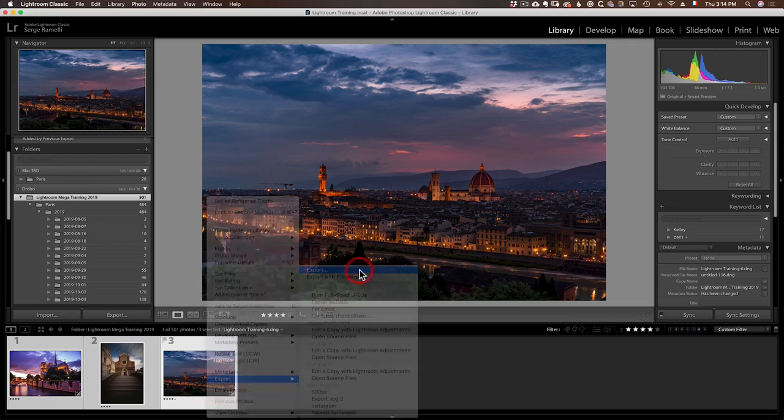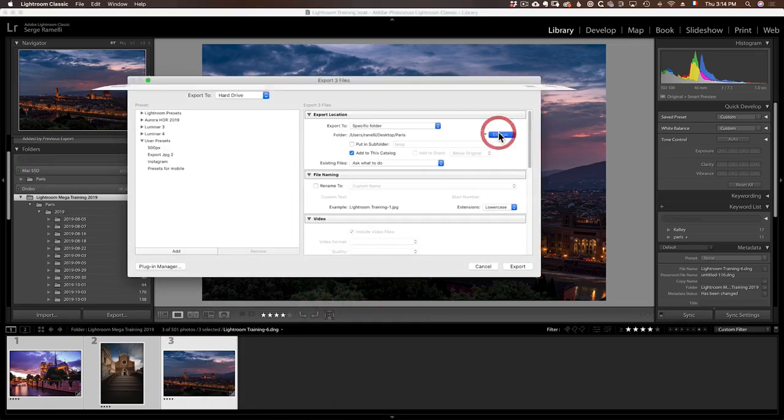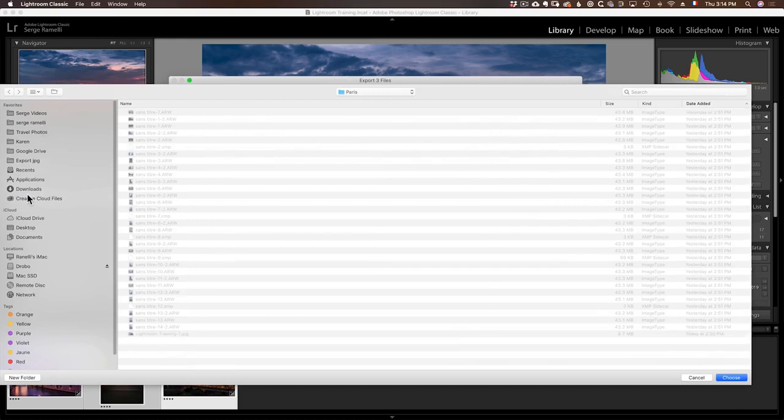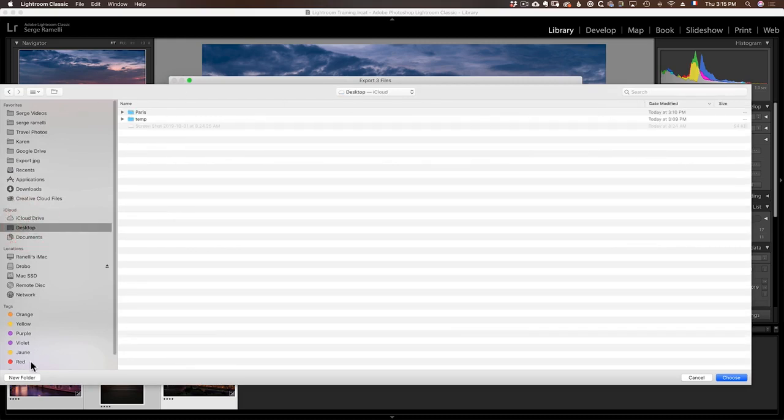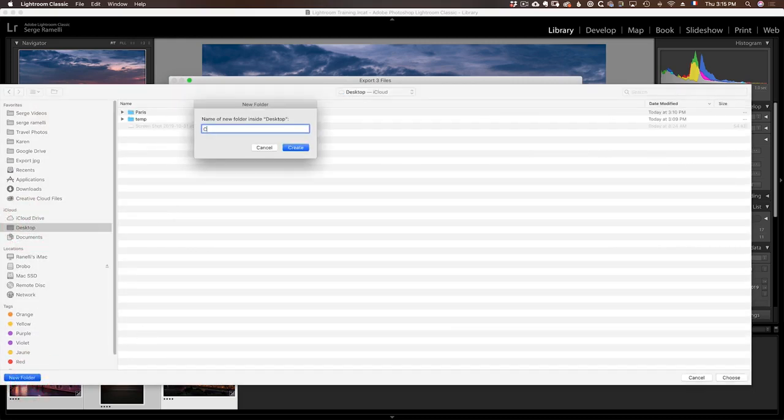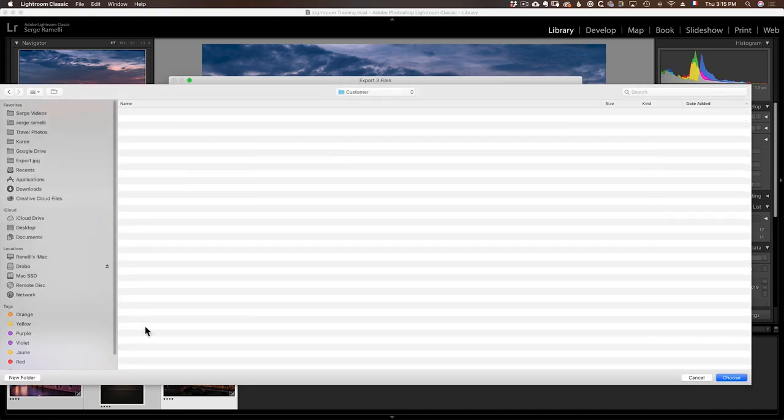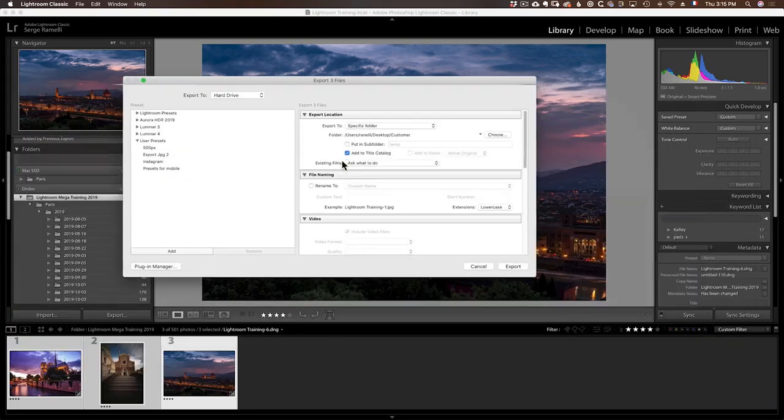export. The first thing I'm going to choose is my desktop, and I'm going to create a folder called customer, for example. And the first thing I'm going to do is export them as high definition, so I'm going to put a subfolder here. I'm not going to use add to this catalog, so I'm going to take that off. Add to this catalog means you're exporting something and re-importing it at the same time, which is very rare to use. So I'm just going to use put in subfolder.